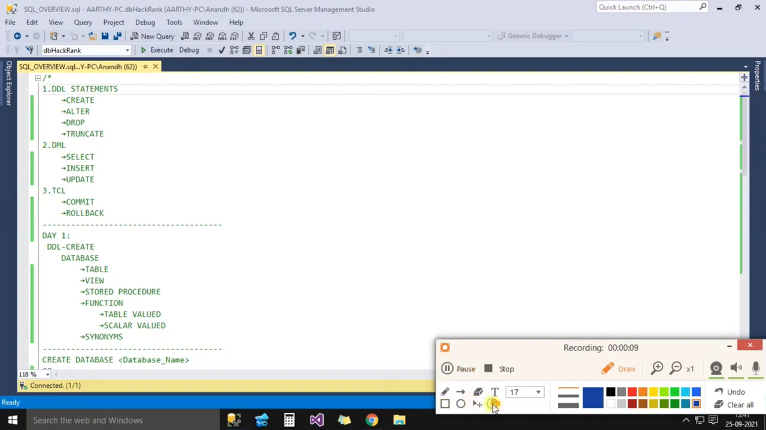Today we will have a brief introduction about the kinds of statements in SQL. So the first one is a DDL statement, and second is a DML statement. Third one is a TCL. So the expansion of DDL statement is data definition language.